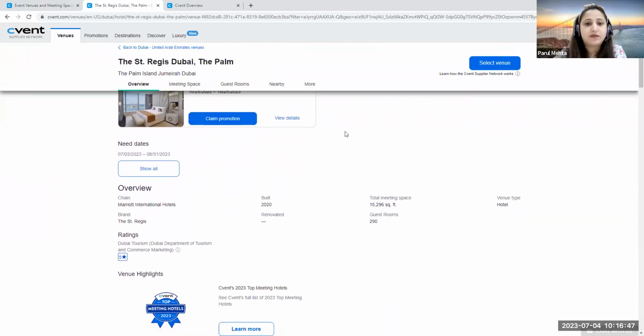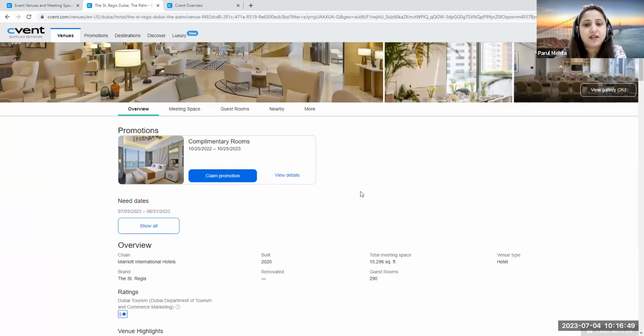Then as we scroll down, you can add promotions. Now promotions, like I said earlier, are available to 2 diamond listings or higher. So you can add multiple promotions if you want to. Again, there's no limit on the number of promotions. So you click on view details.